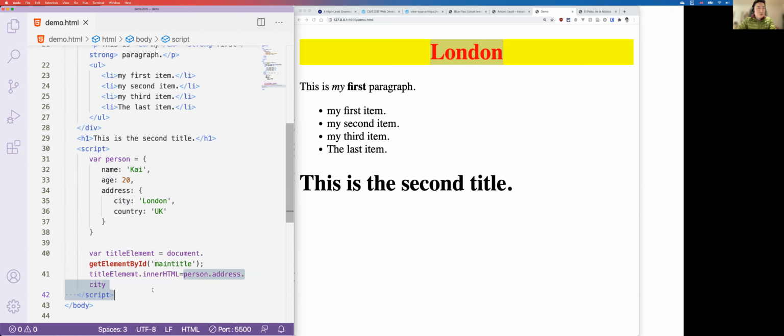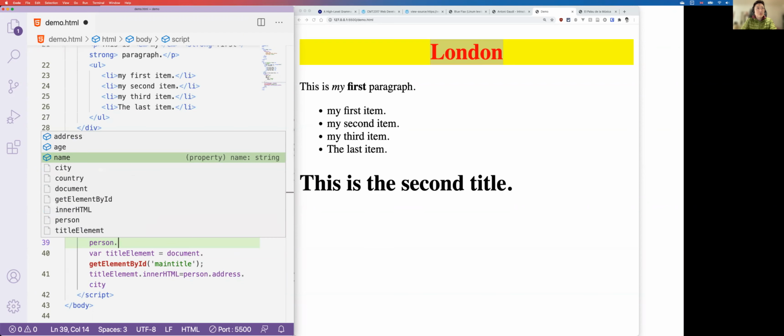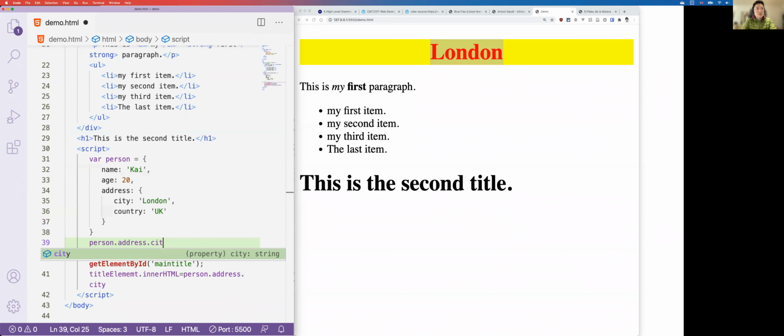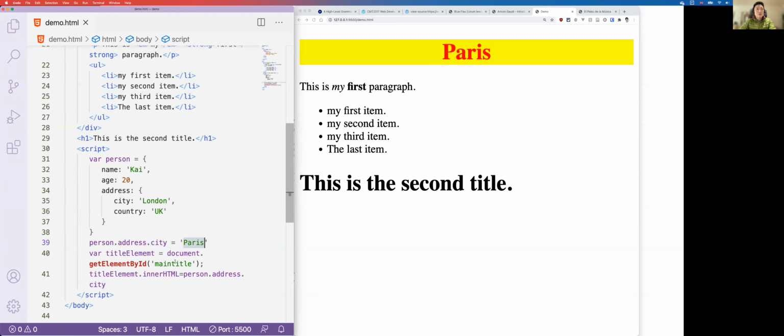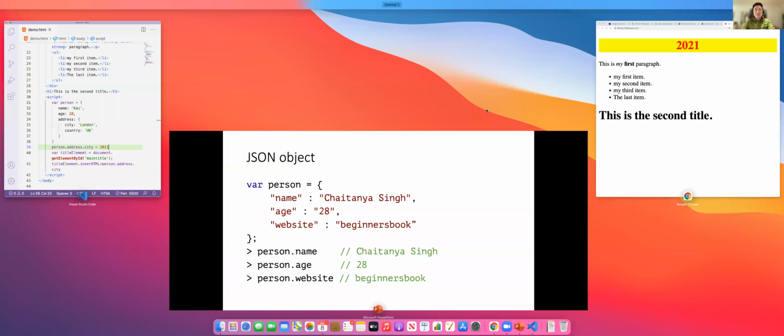Sorry, just to refer to it, and you can also do other things. For example, you can say person dot address dot city, and you can change the value as well to, I don't know, Paris. And here, because it comes after this, it changed the value of city now to Paris. And later on, when we set that to the title of the page, you can see now that goes to Paris. Or maybe I change that to some number, 2021. Okay, and it becomes 2021, but that's not the best way to do it.